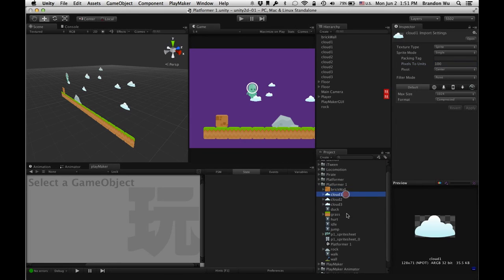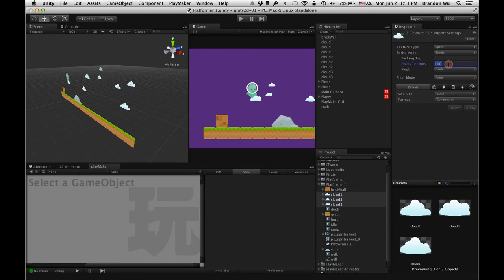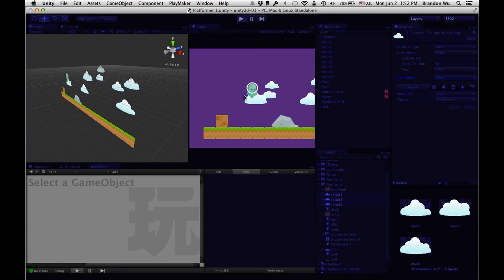Right, and now I think I want the clouds to be a little bit bigger, so I'm going to change pixels to units to 50. Now they're twice as big. And another thing that we can do here is, if you notice some artifacts around the image, you can go to filter mode and change to point. I think the default is bilinear, and that doesn't always give you the most accurate visual for these sprites. So we can change that to point. Okay, let's take a look at that again.